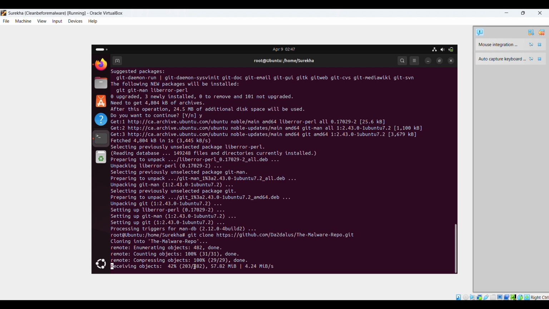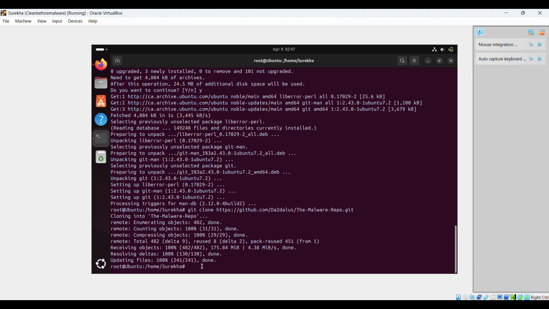As we can see, we have lots of files in that, around 482 files. So it was cloning into our system. Successfully, it was done.